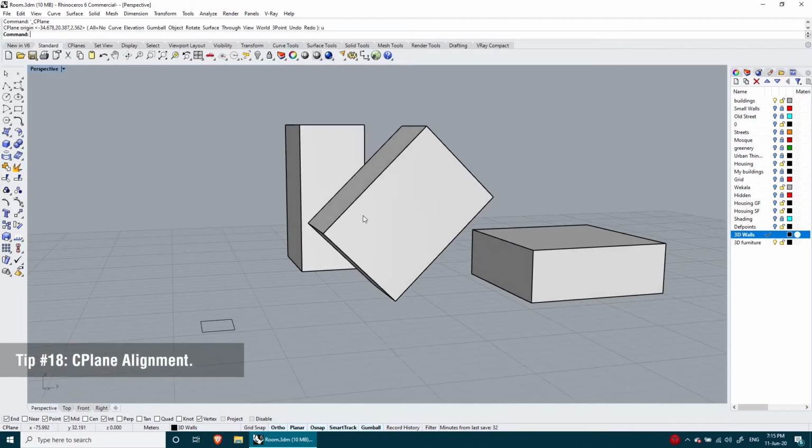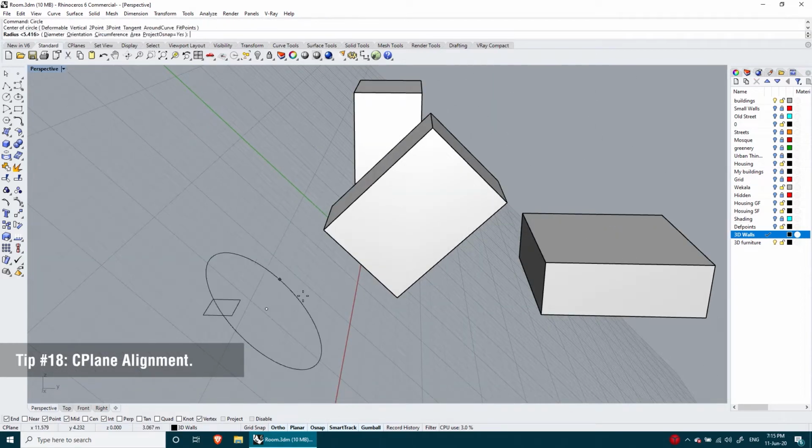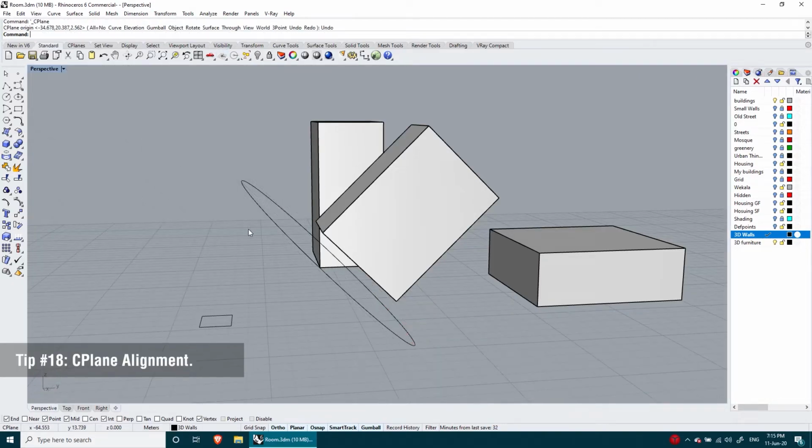When working on an object, you can orient the construction plane to that object. Just simply press construction plane, object, and select what you want to orient it to. Now anything you draw will be drawn on that construction plane. To reset it, press construction plane and undo.